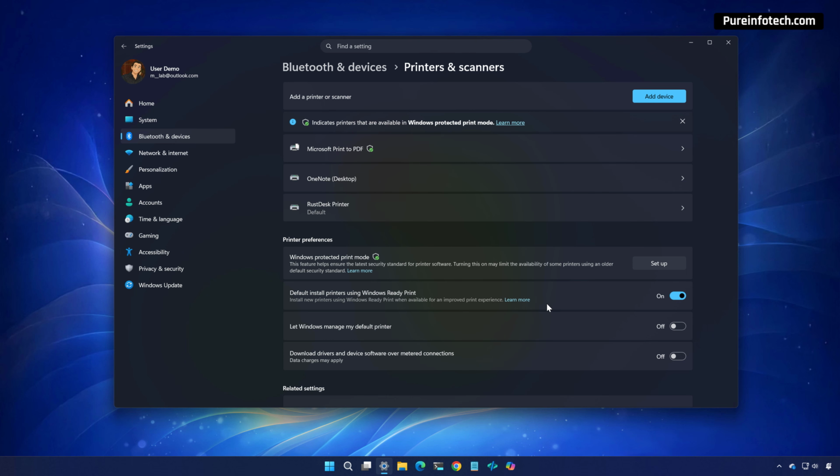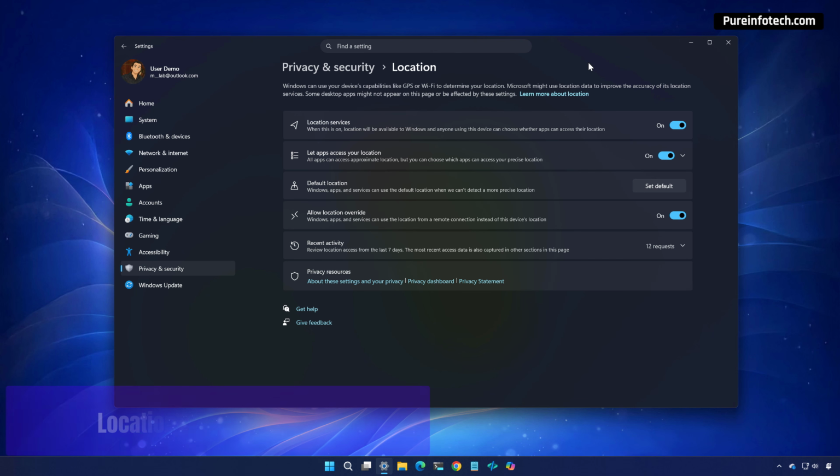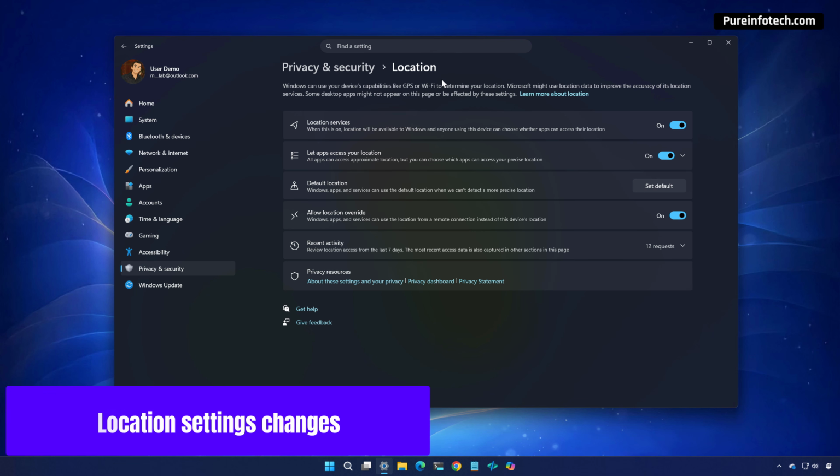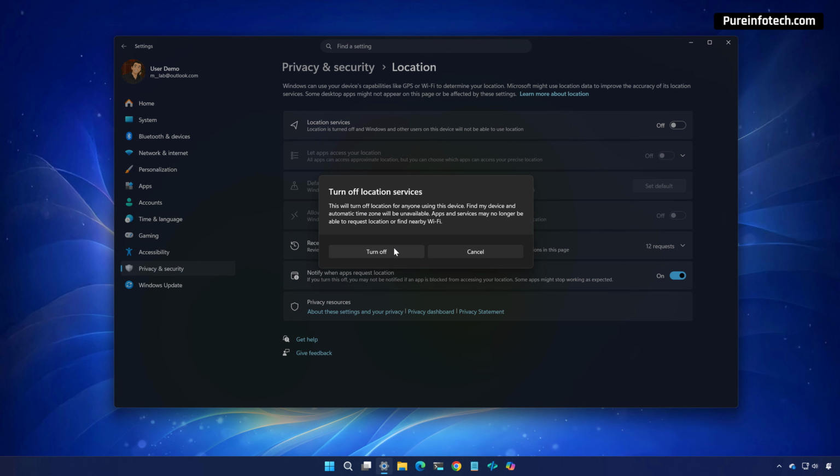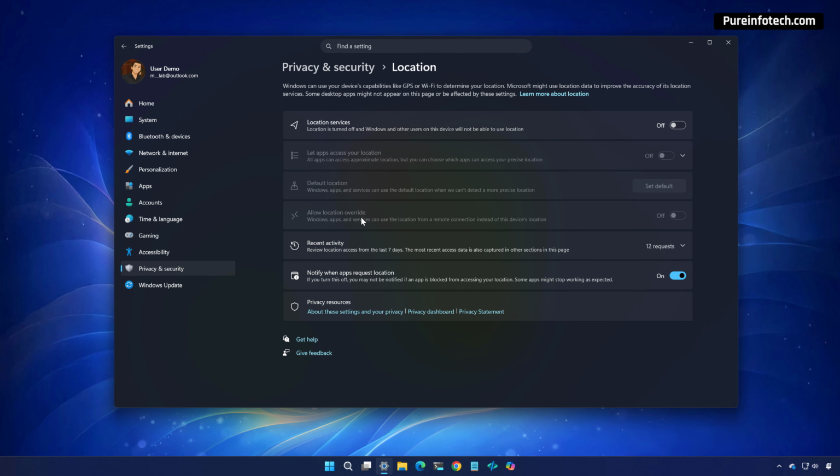However, if you prefer to install printers in the legacy way, you may want to turn this off. Now, if we go to the privacy settings, more specifically to the location page, the company is making it easier to understand when location services are turned off. This also means that when you turn off location, the default location and the allow location override settings will be grayed out by default.